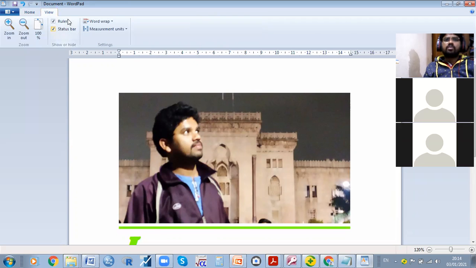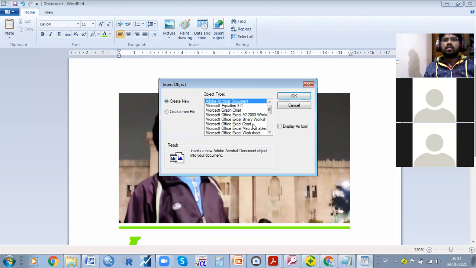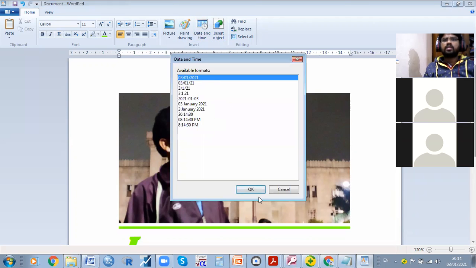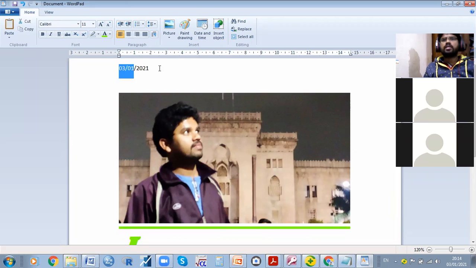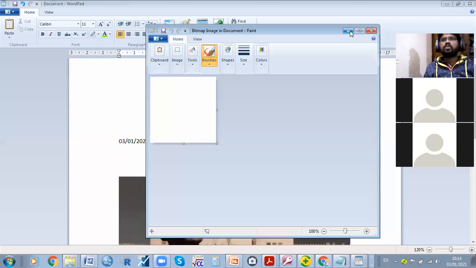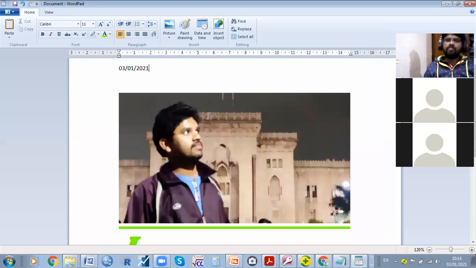For example, you can use such things as wrap or non-wrap, or measurement units. So here you can do objects. You can use the time also here, for example, you can use the date and Paint drawing. Within this, Paint is another one I would like to say next. So this is about the simple WordPad, which is similar to Microsoft Office.